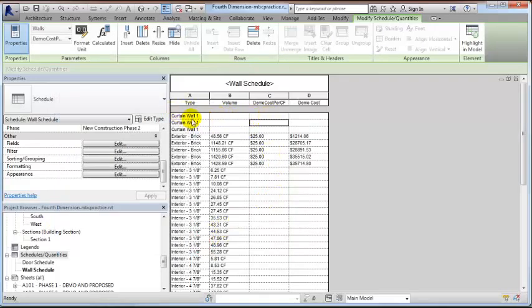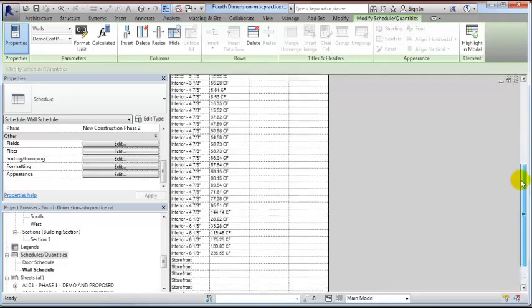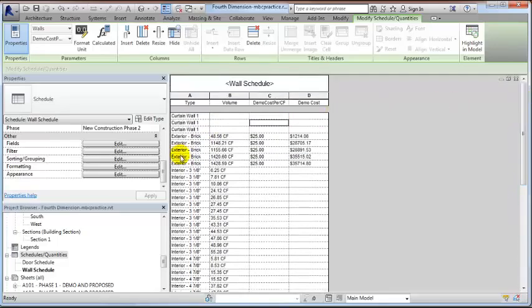So we have curtain walls listed first, and then so on. Now that kind of organizes things in the way that we want, but what I'm realizing by looking at this long list of walls is this is listing every single wall that's in the entire project, but we really only want to list the walls that we're demolishing.